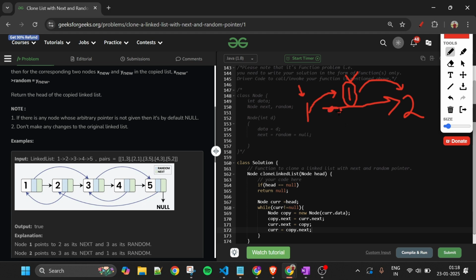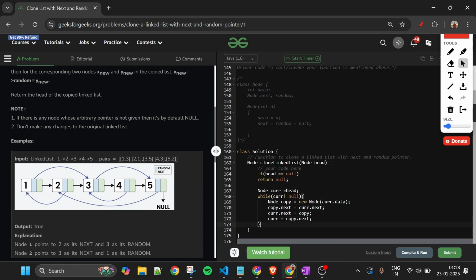So look, this connection is now broken, and current which was at 1 will be copy dot next. This one's dot next is 2, so now this will be my current. Again we will do the same process. In this way we will simply insert the copy nodes. I think it is clear now, I've just shown you.